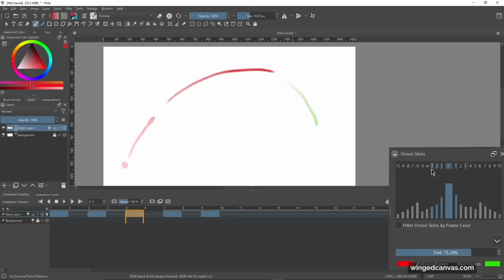So we get up to 10 frames previous and 10 frames coming up ahead. I like to personally keep it at 3 to 1 frames, or else your screen starts getting a little bit too hectic and it's hard to tell what you need to draw next.